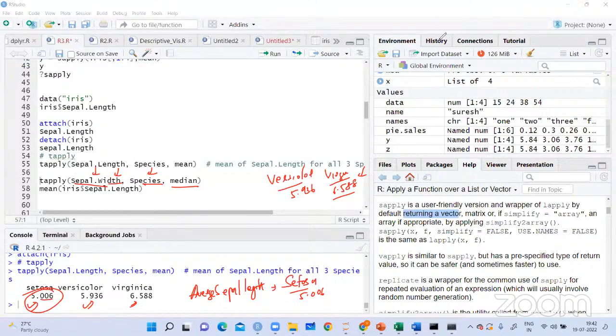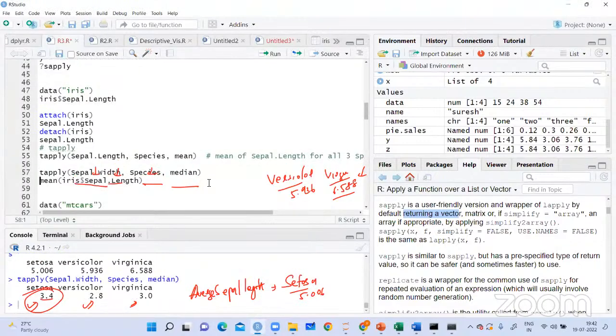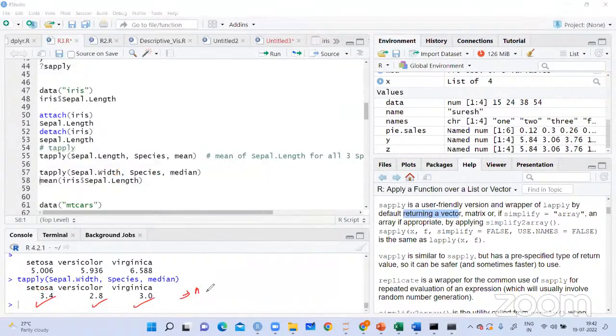So let us do this. Press Control Enter here. So this is median sepal width. Median sepal width for different species, for different categories of flowers. So this is what you can understand.